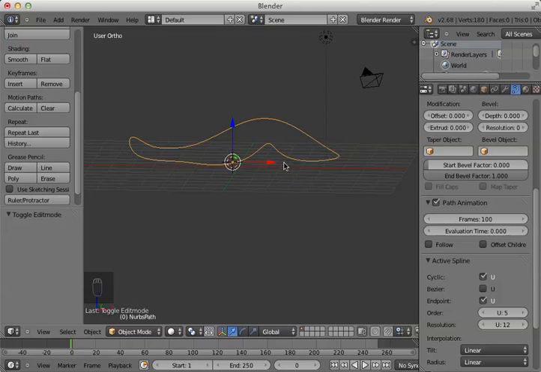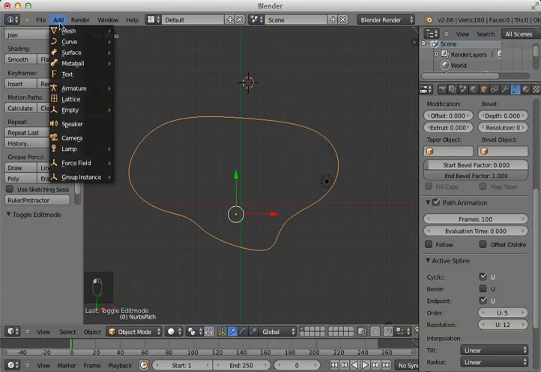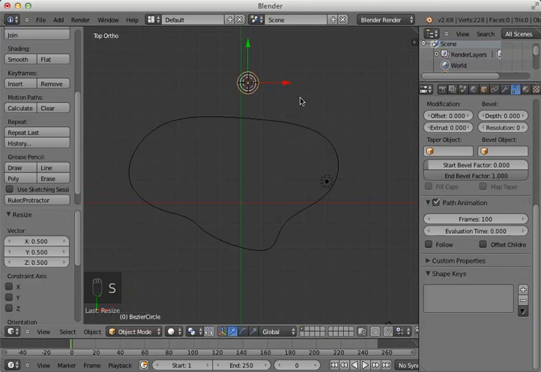Okay, now the next thing I'm going to do is add in a Bezier circle. So I'm going to go into top view for just a moment here, and I'm going to add in a curve and one of these circles here. Now I want to scale it down to about half the size. So I'm going to do an S 0.5 and then enter, and that's about half size.